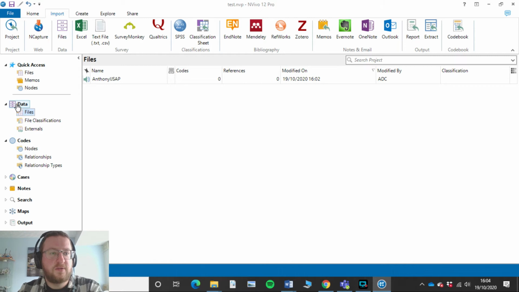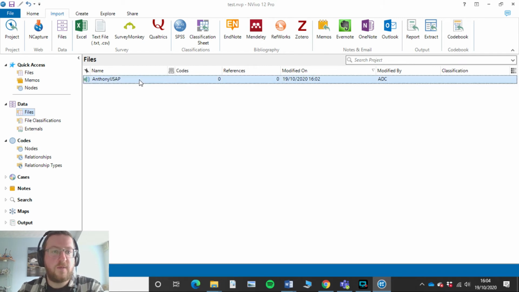Okay, so NVivo has now uploaded my audio file. You see here, and you can find that in the data file here on the left-hand side. It'll just open up automatically. So that's fine there. What we need to do now is double-click on that, and NVivo will open it up.